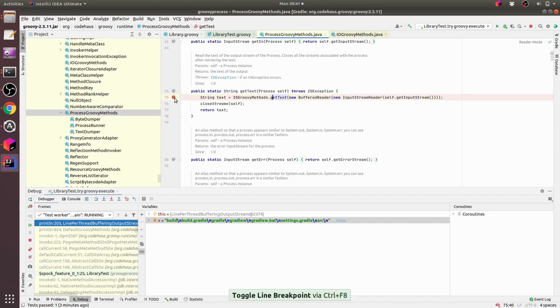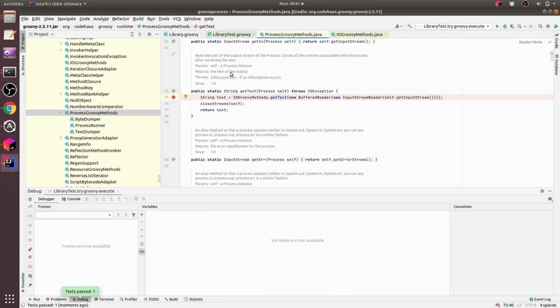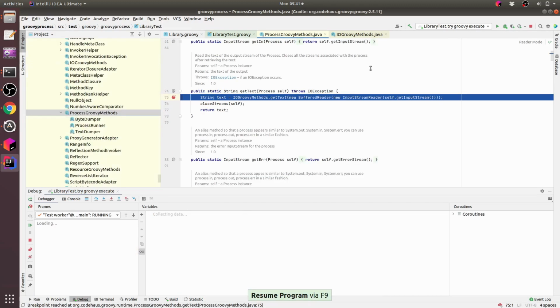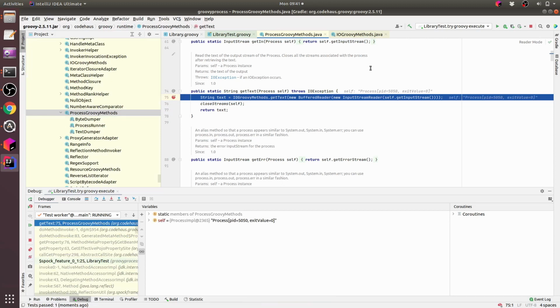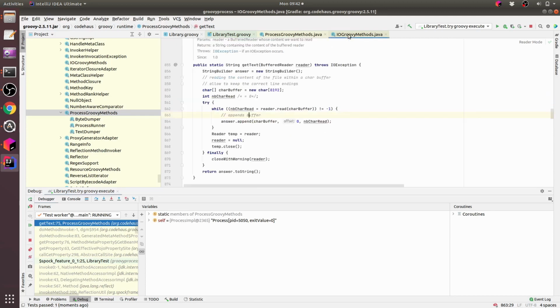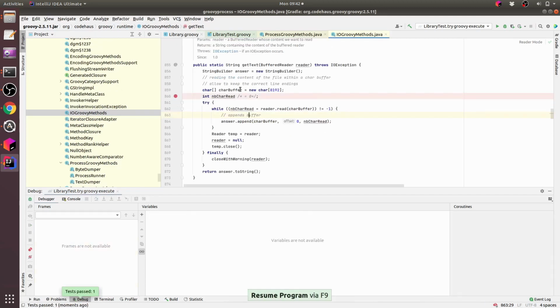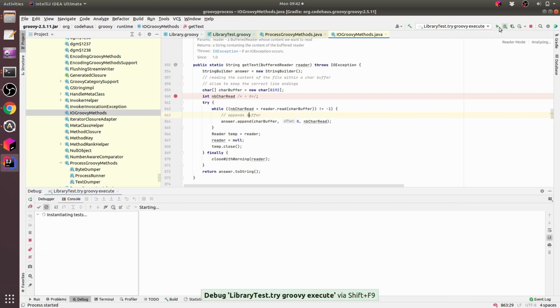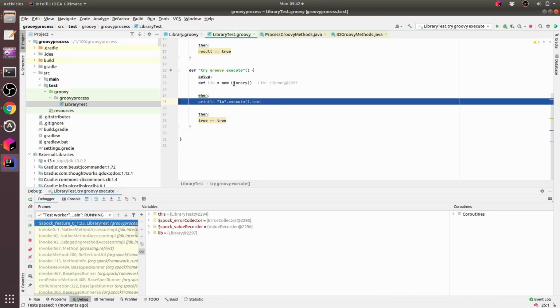So what if I could put a breakpoint here and now do F9? Okay, it didn't actually stop on get text. Let's try that again. I've got a breakpoint on process Groovy methods get text. F9. Oh, this time it worked. So IO Groovy methods get text. So if I go in here, F9. Okay. I wonder if I have to have the breakpoint set before I come in here, before I start the test. Okay, let's get rid of this breakpoint.